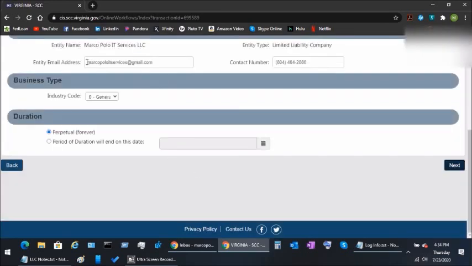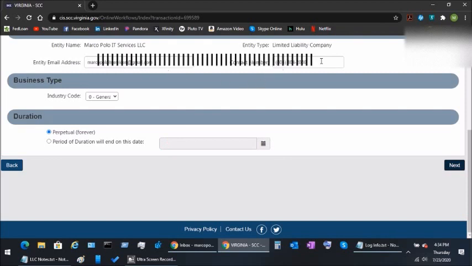From here, you want to type in your business email address, which you should already have from Gmail. I advise you to go to Google Voice, download the Google Voice app, and go ahead and create you a Google Voice number, so that way you can use it for your business. For industry code, you want to click on 0 for general. For duration, you want to leave it as forever. Click on next.